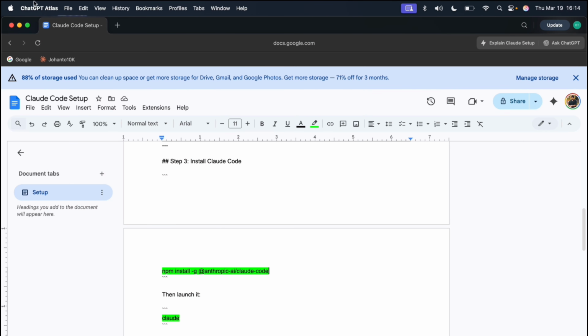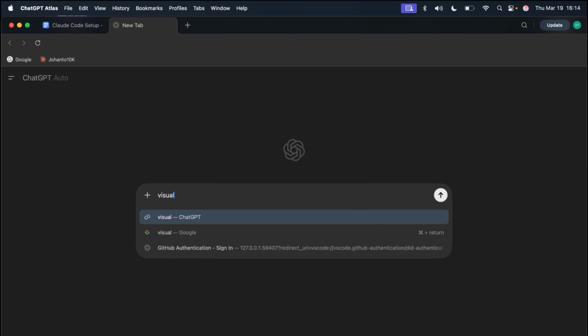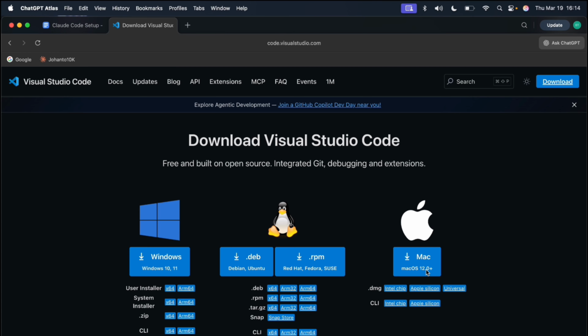Okay, so the next step is to download Visual Studio. You can download Visual Studio for Windows, and you can download it for Mac. This is very important because this is what we're actually going to use to work with Claude Code. So get that installed. Let's hop on to the next step.